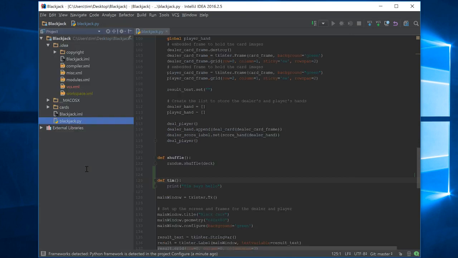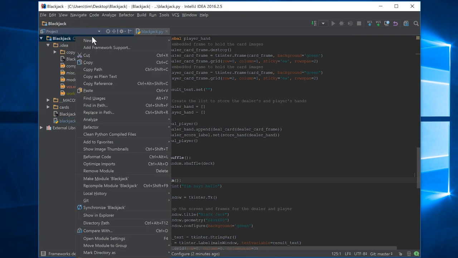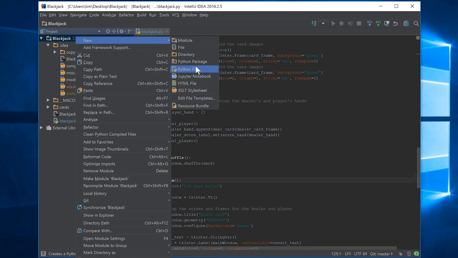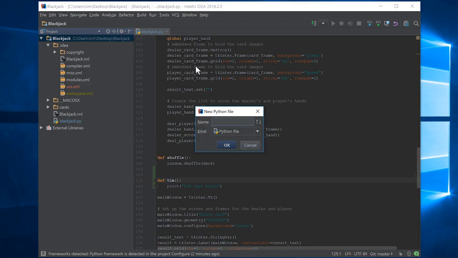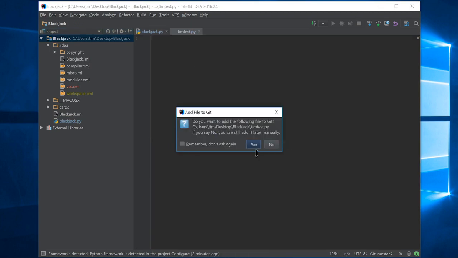So let's have a look at the project pane. I can do an Alt-1 to see the project pane. And let's actually create a separate file as well. So to do that, I'm just going to click on Blackjack, right click, click on New. I'm going to select Python file, and we'll just call this one Tim Test. Press enter, and I want you to see what happens when we do that.